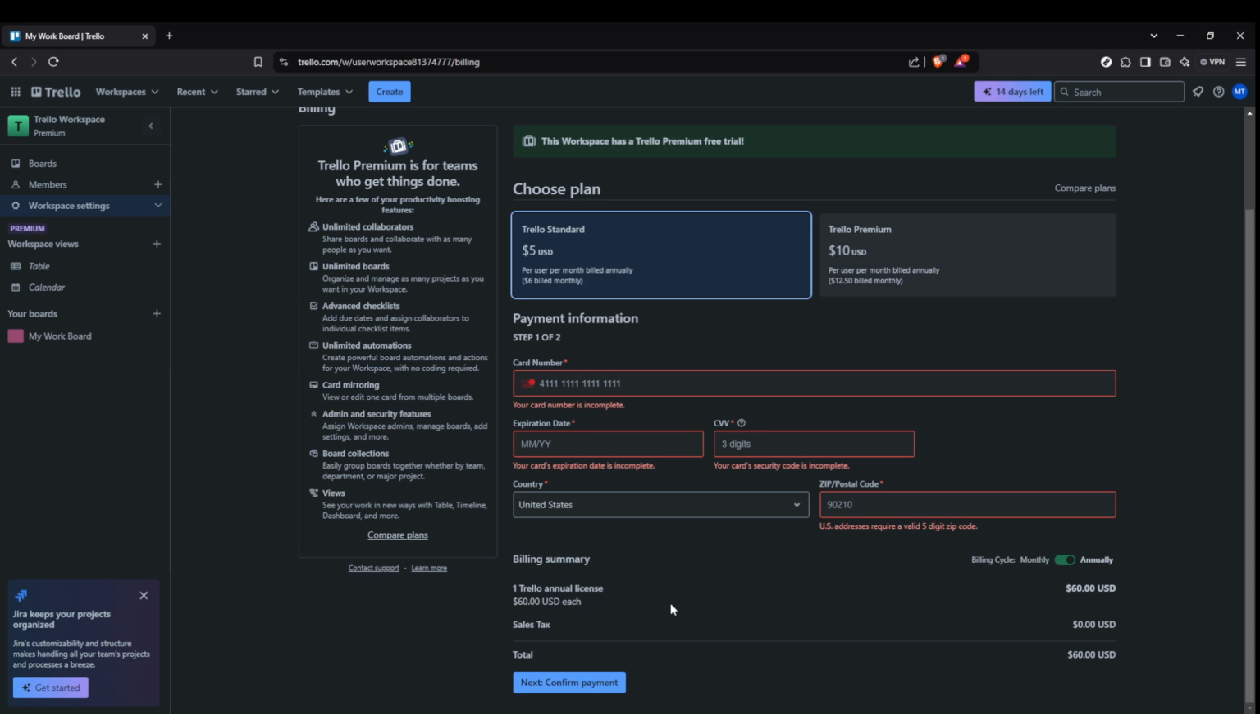And there you have it. With these steps, you've updated or added your credit card information on Trello. Now your subscription details are all set and you're ready to explore all the features Trello has to offer without any interruption.